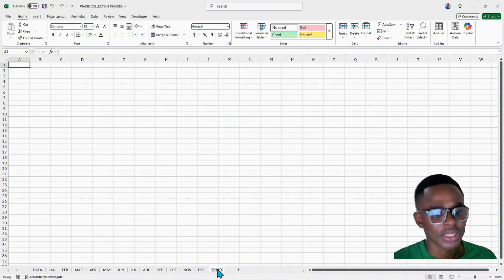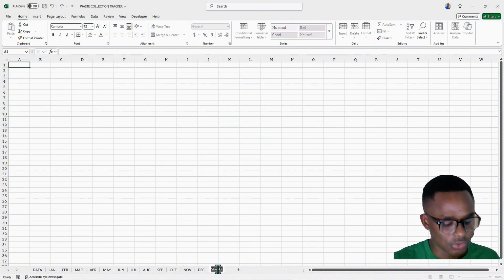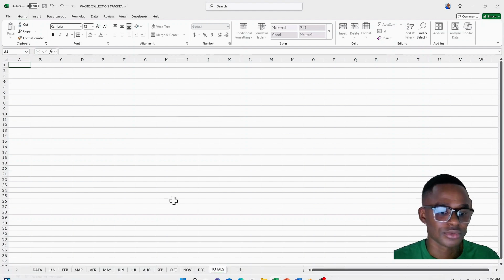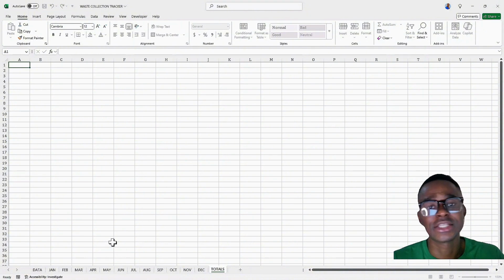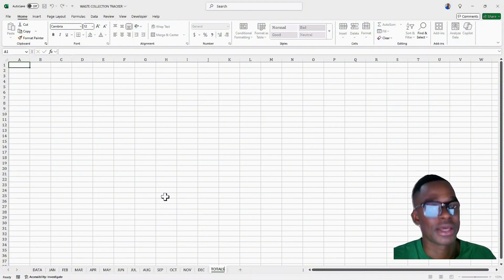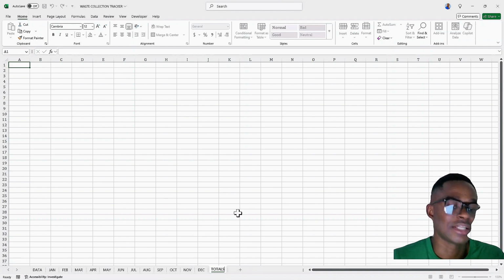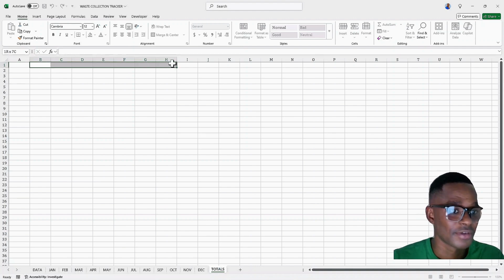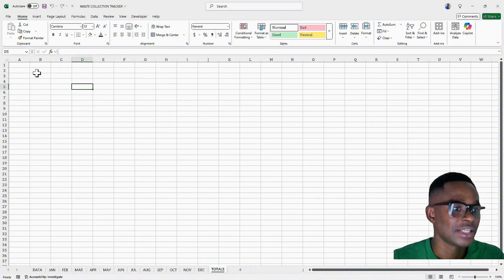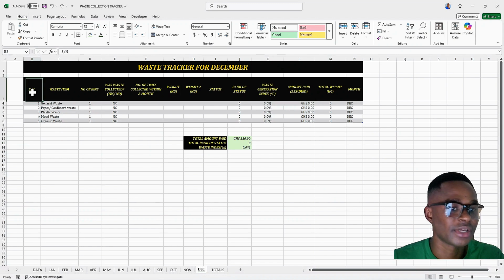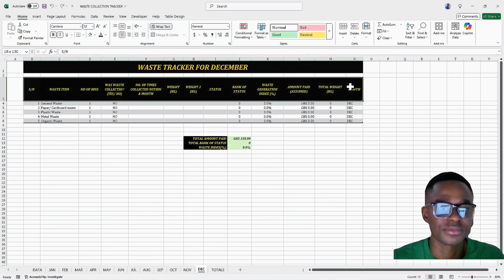So over here, let's rename this sheet to either the totals or the analysis. Let's rename it to the totals. So over here, we'll be adding our entire tables together so that we can create a pivot table out of it, then make our analysis and create our dashboard. So over here, like I said, let us first also bring in our headings. So first, let's bring in the entire heading.